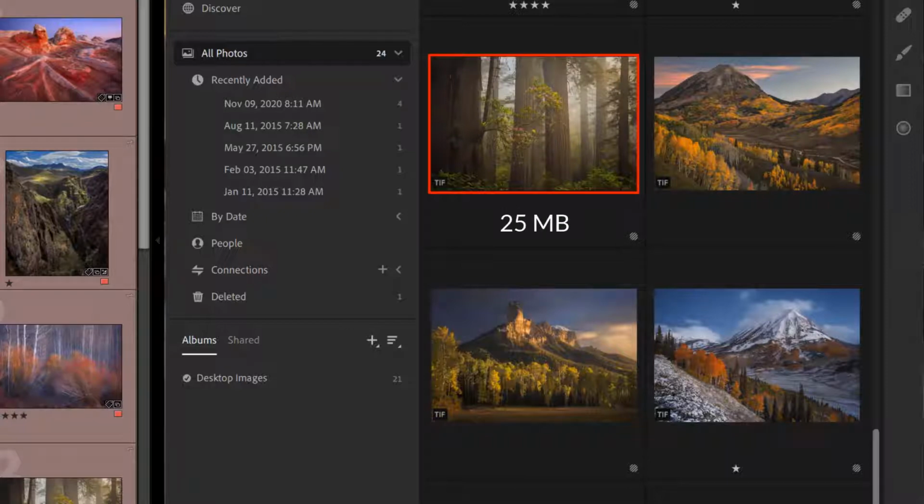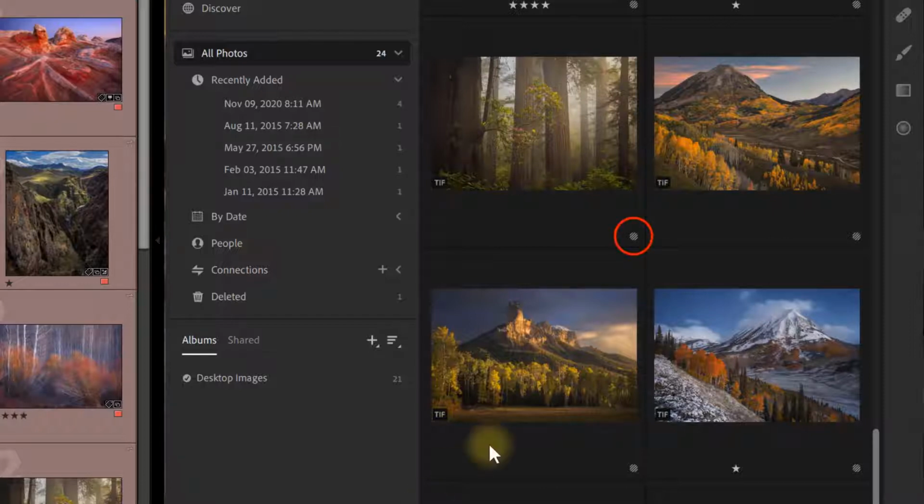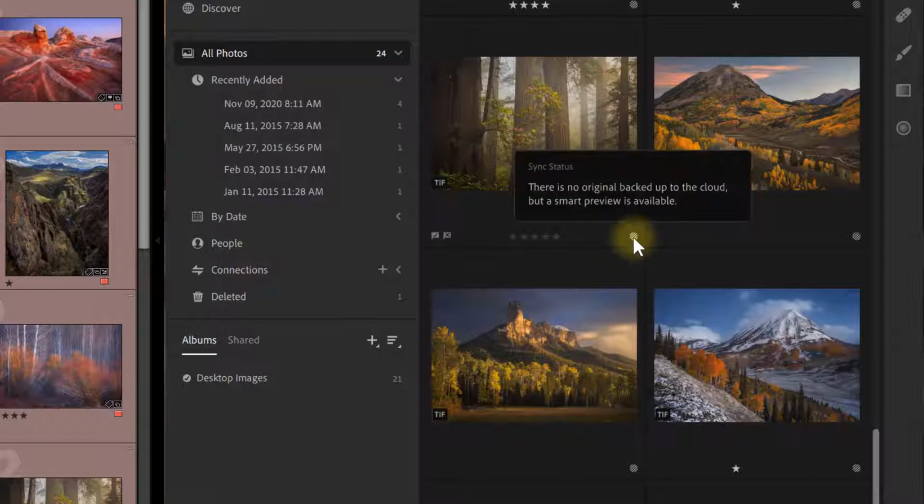And those have enough resolution to create decent print quality up to about 10 or 15 inches on the long side. So smart previews have enough resolution for screen viewing, sharing on the web, and doing Lightroom editing as well. The little dash circle you see in the lower right corner in Lightroom Cloud tells you that there's a smart preview for that image in the cloud, but that the original is not backed up to the cloud.